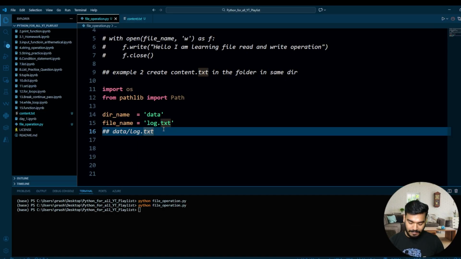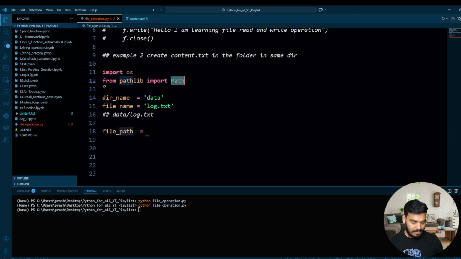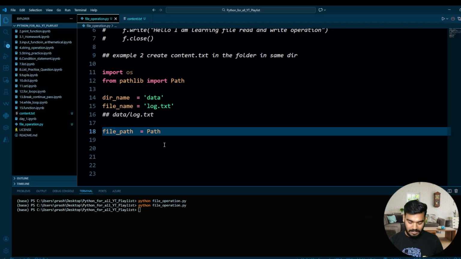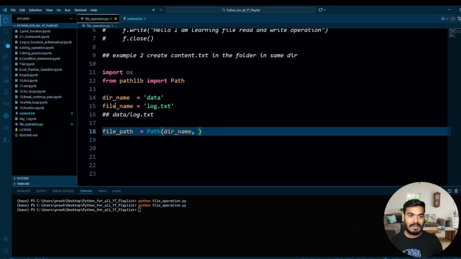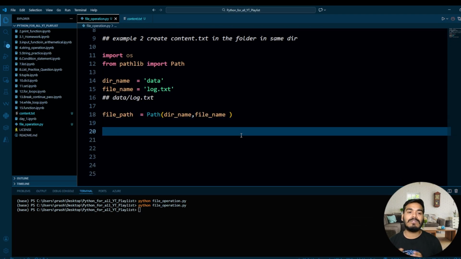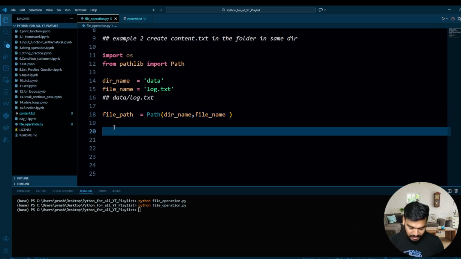To create this path, I will write over here file path equal to this path. I will take this path. This is basically a module, or you can say function, which will help us to create the path. So I'll write over here, not data, but dir name, and then this file name over here. And if you want to understand how this is going to create the path, then just print this, print file path.